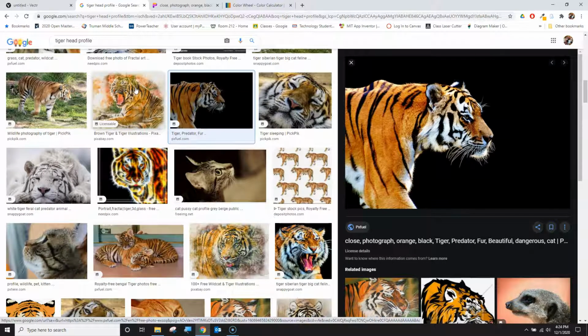What I liked about it is that it's a nice side profile. It's a nice calm picture of a tiger. It shows a bit more than just the head, and it's got that nice black background, which is going to be useful in terms of putting some text on my design. So I went ahead and downloaded a copy of that photo.